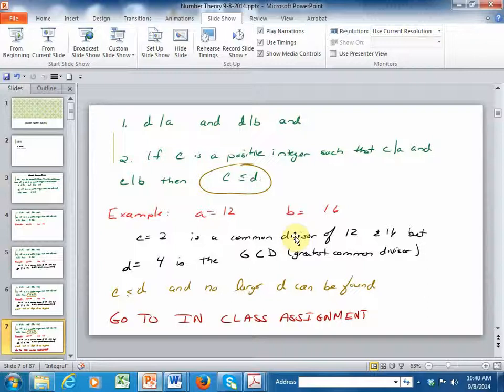So let's move on. Can you see? You're welcome to sit where you want to sit. So if you want to move back, it's fine.